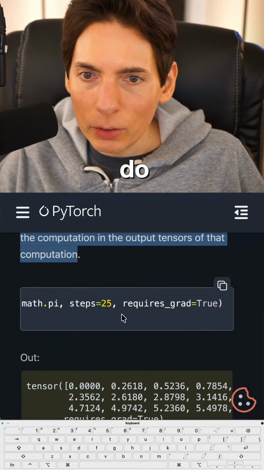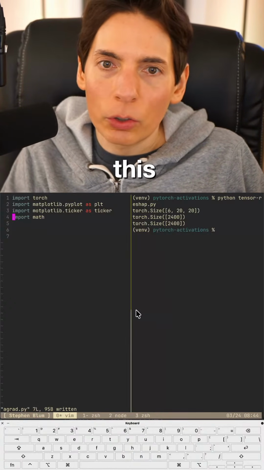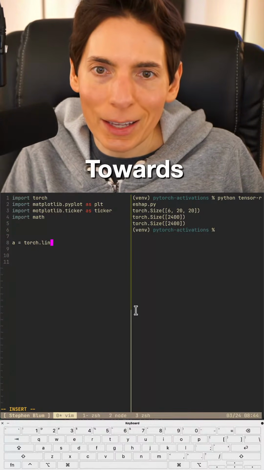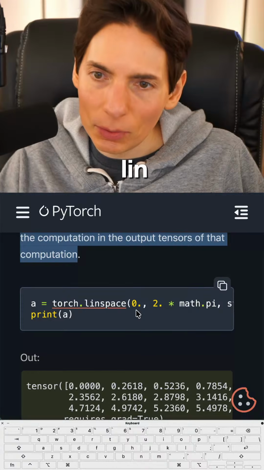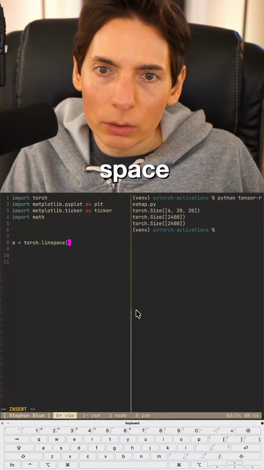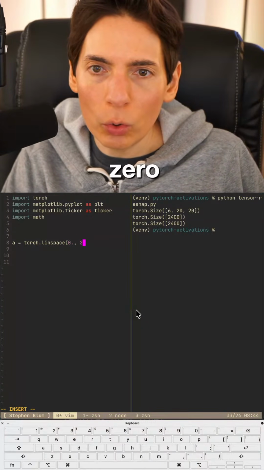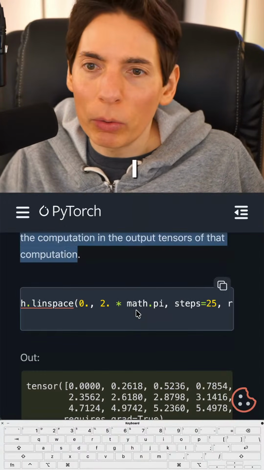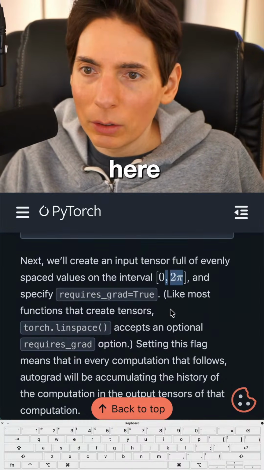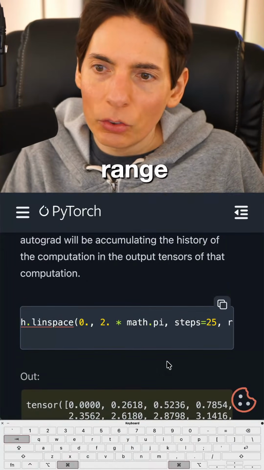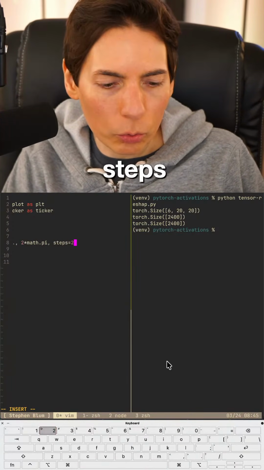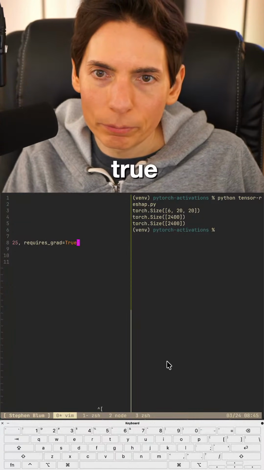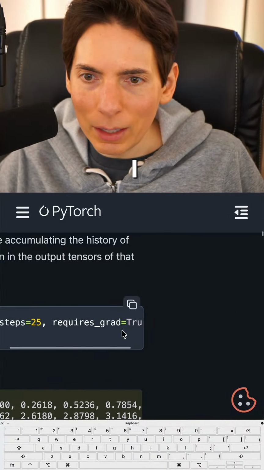All right, so let's do a linspace. We're going to create a linspace. A equals torch.linspace, from 0 to 2 times math.pi, because we remember we read it up here, so that is the range. Steps equals 25, requires_grad equals True. Okay, did I get all that? Yep, we got it all.